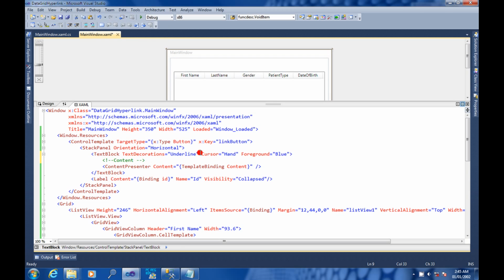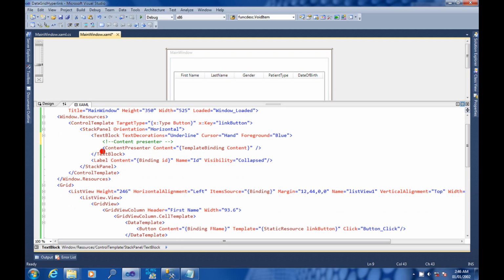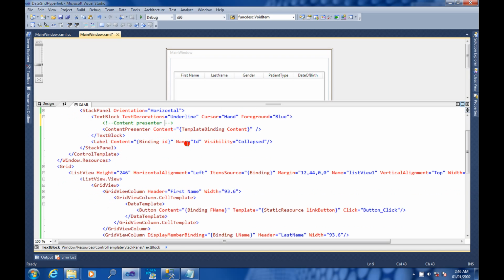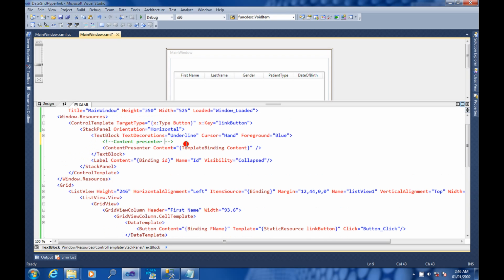Just I'm writing on that. What the content presenter does, it will bind to the button content. I'm binding the first name to button content, so as this, it will come to the content presenter. See that, automatically it will bind, because the first time I did not bind in the content presenter, but in the label I gave the binding of ID. Whatever you bind to the button will come to the content presenter content property.